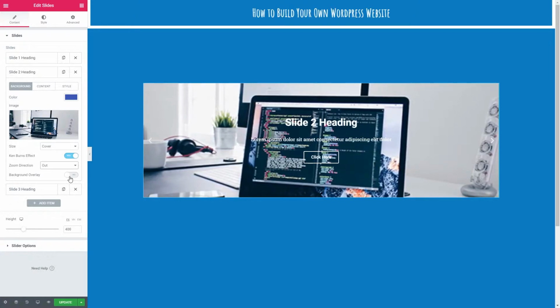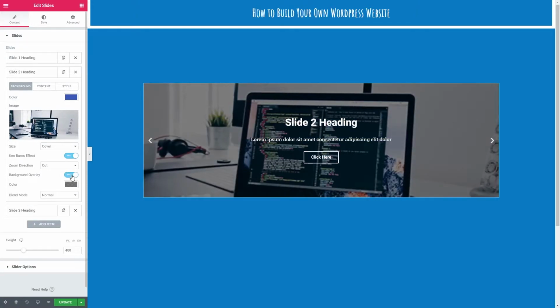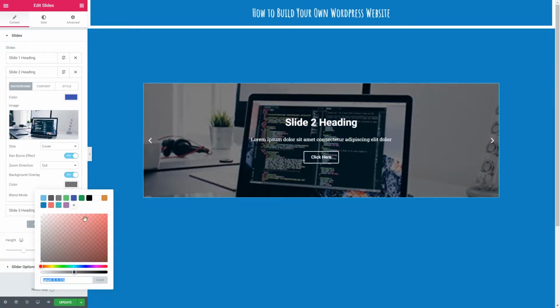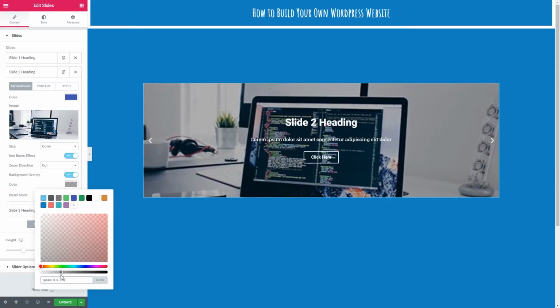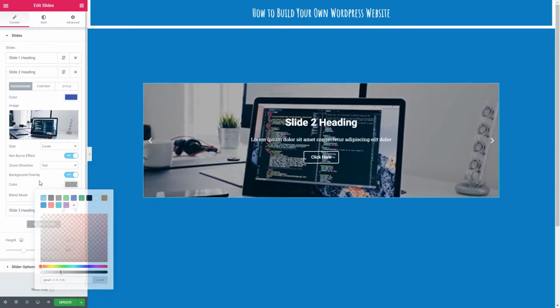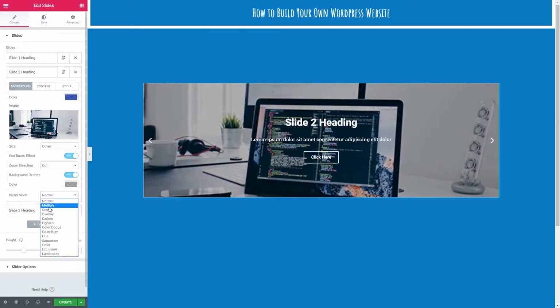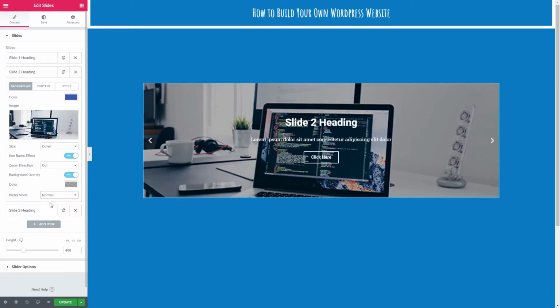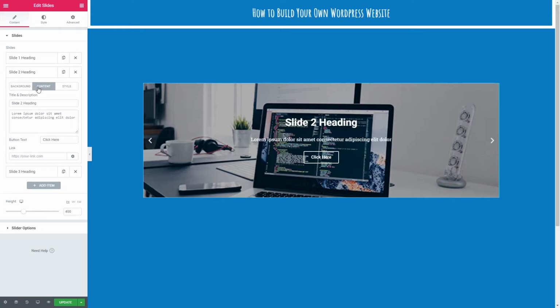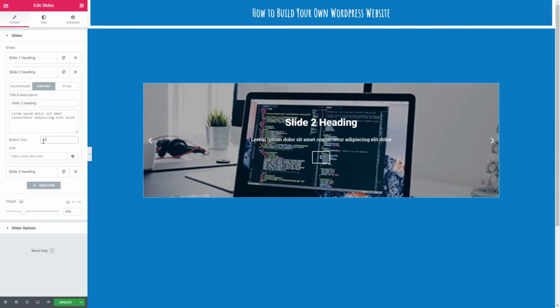We can also put a background overlay because, as you can see, it's quite difficult to see our text. I'm going to go with what we have, but I'm just going to make it slightly less strong. I'm going to go with that. There's also a blend mode. Feel free to play around with these, and I'm going to stick with the normal. So content wise, again, we can go to this tab and we can change our text. This one might be to claim a free trial.